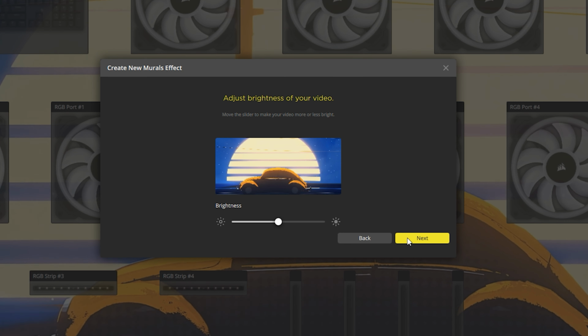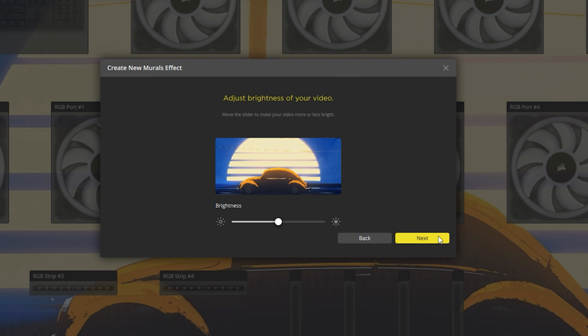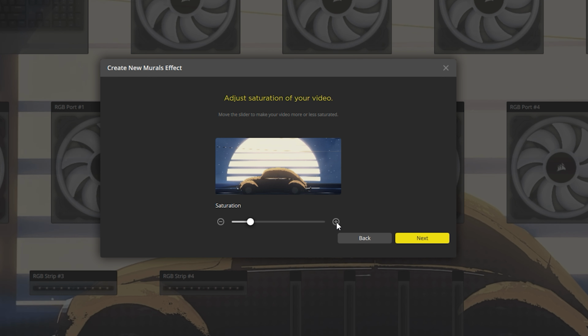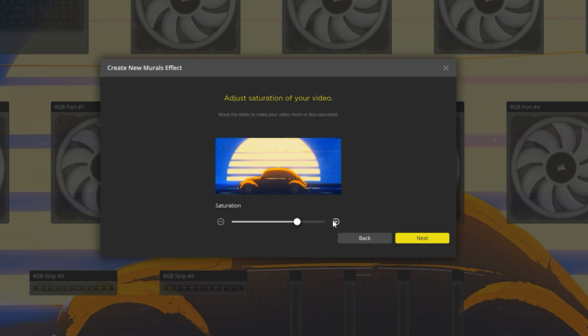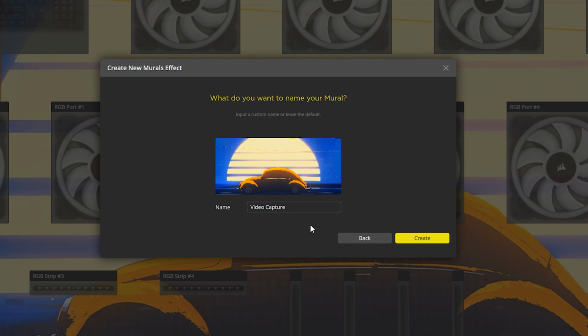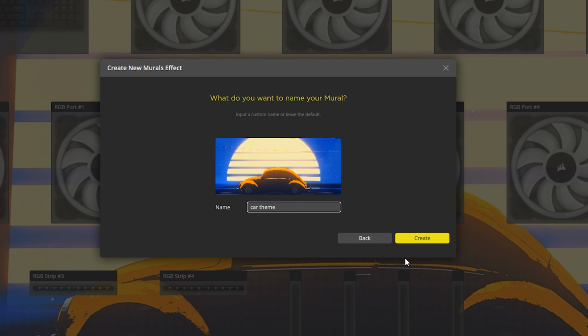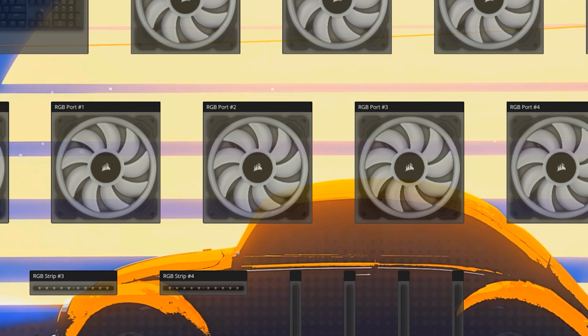We hit next. We can change up the brightness. We can make it a bit dimmer. So let's go ahead and click next. You could adjust the saturation if you want it a bit more colorless or with more color. I like it a little bit saturated. And then we're going to call this car theme. We're going to create it, and there you go.